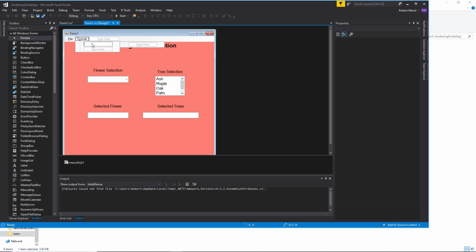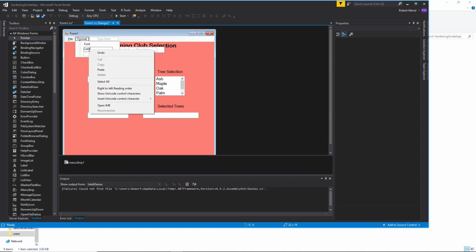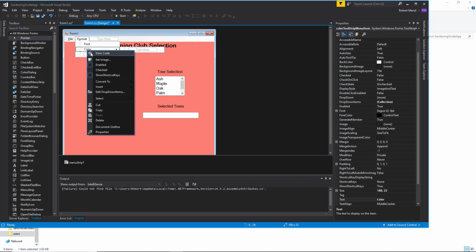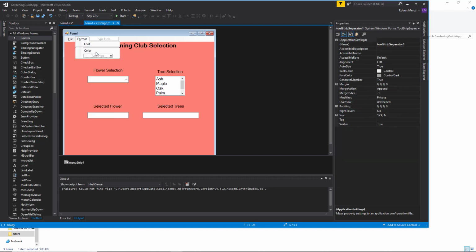And under format, we're going to have font, and we will put color. And as you recall, if I want to put a separator between, I click on the left mouse button. Let me bring it back up. Click on the left mouse button, and there should be an insert here, and I want to insert a separator, and it puts a separator between the two.